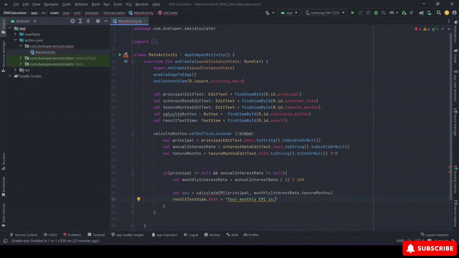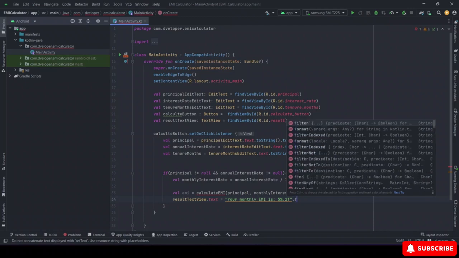However, if any of the input values are found to be null, we will handle this by displaying a message in the result text view that says, "Please enter valid inputs."